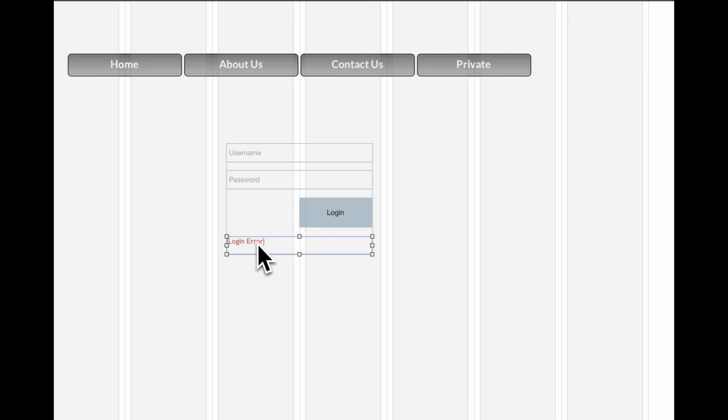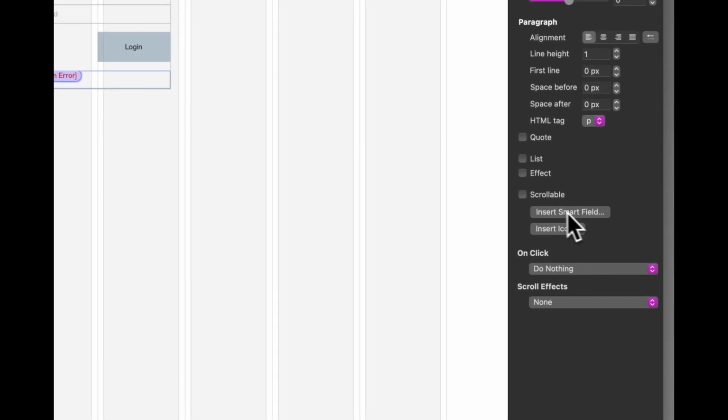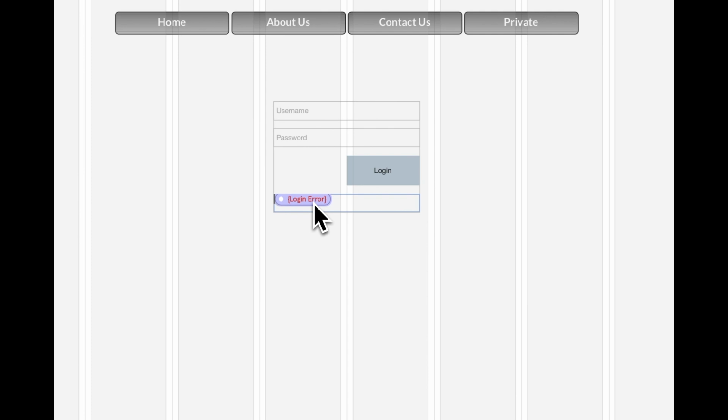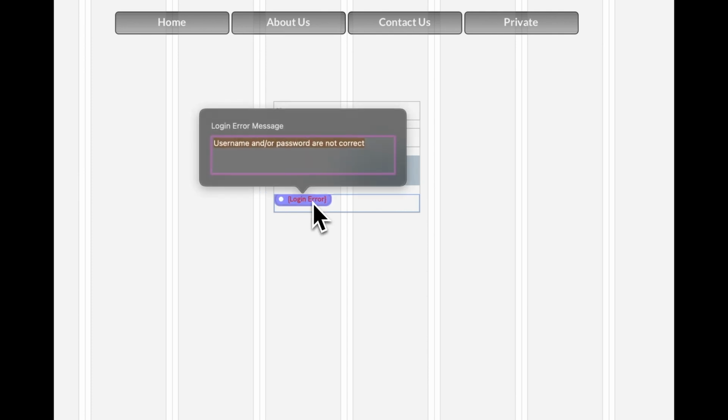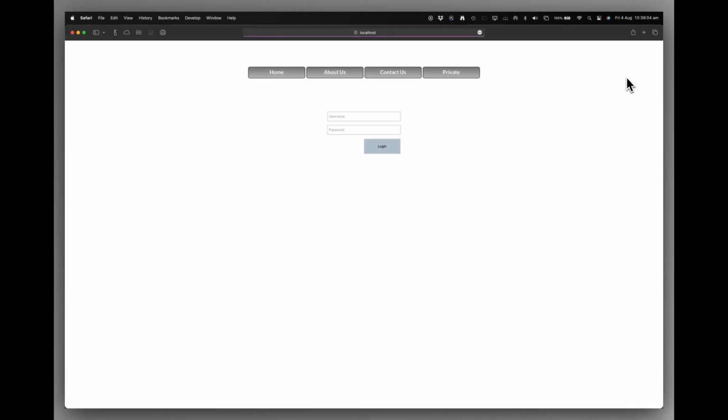And if I click again inside this, you can see I've got an insert smart field over here on the right hand side. So click on it again, and you can type your message in the login error message box. Whilst we can preview it to see what it looks like, you can't actually use it because it's not gone live yet. So the next thing we want to do is publish it.